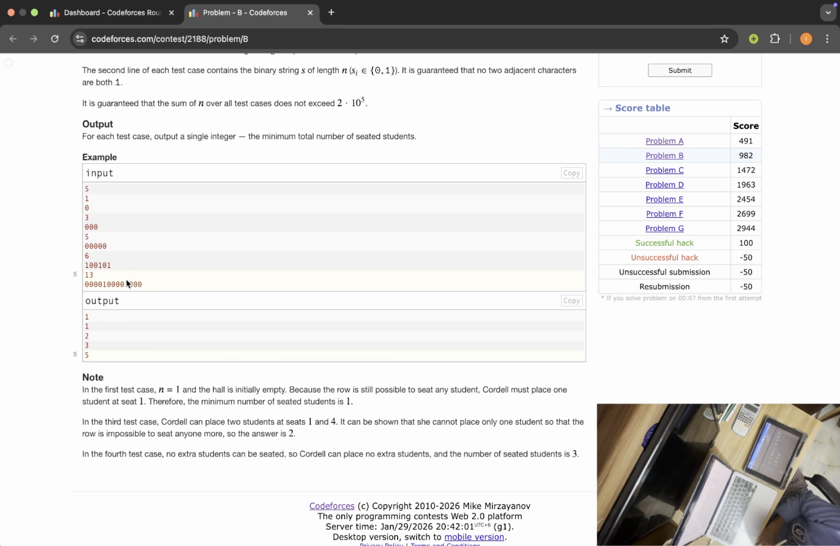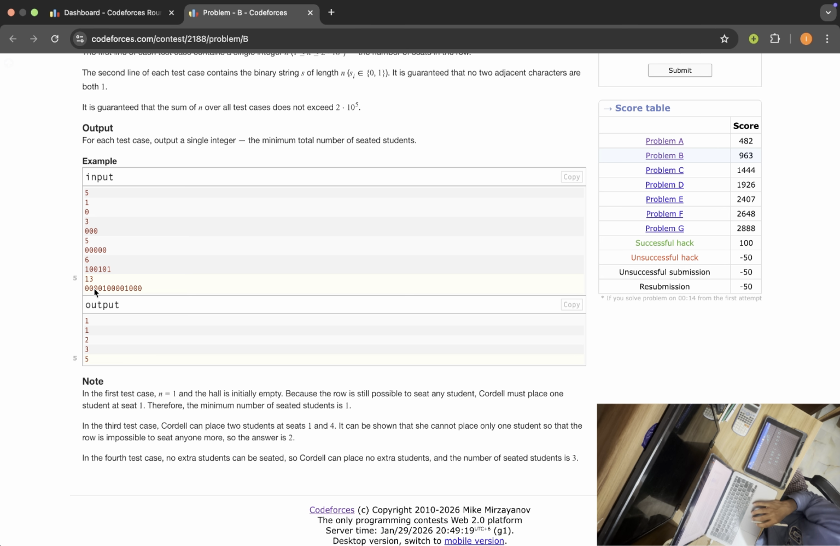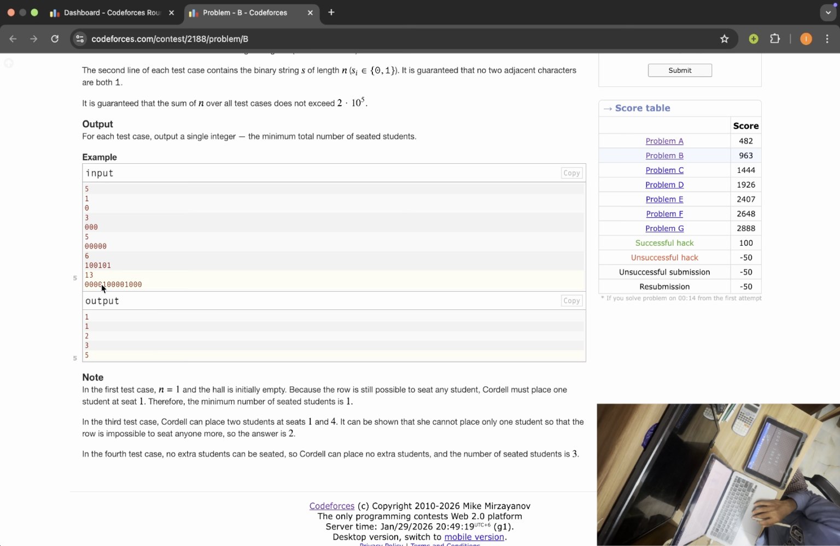But what about this one? 5. 1, 2, 3, 4. 1, 2. 1, 2, 3. Oh, it has only 2 ones. So just what should I say? Okay. So I have to put 1 here. I have to put 1 here. I have to put 1 here. So total 5.